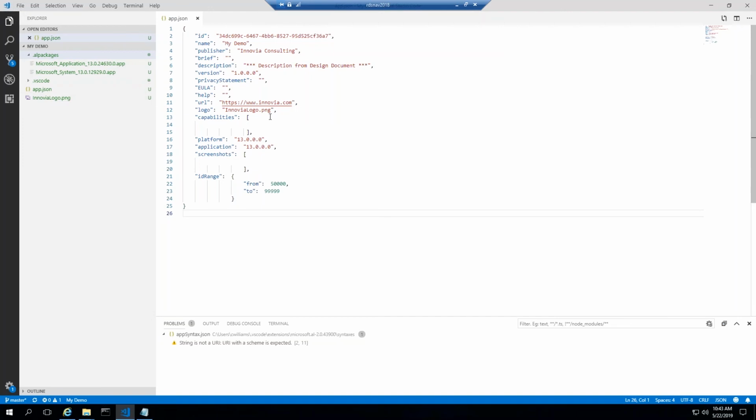You can see I've got my app.json file open here, so you can see where we've got some other things filled in, the publisher and so forth. We've got our versioning. You can see here I can actually have a logo on the extension, so that when it shows up in the client, you can see that, and that's this logo file here.